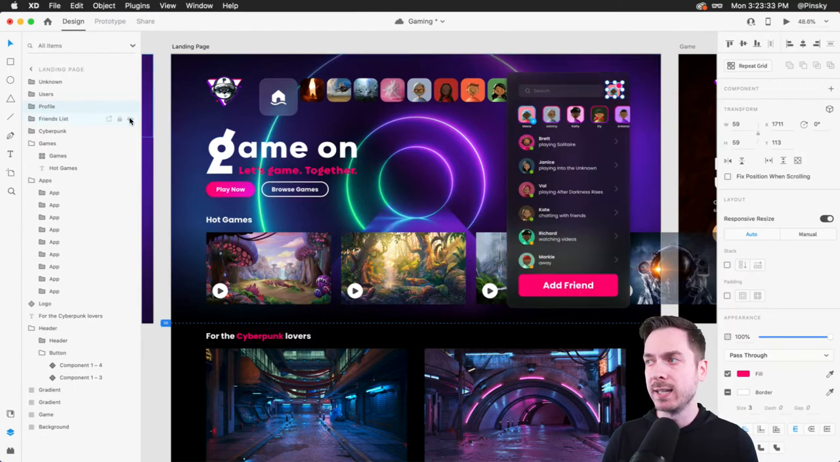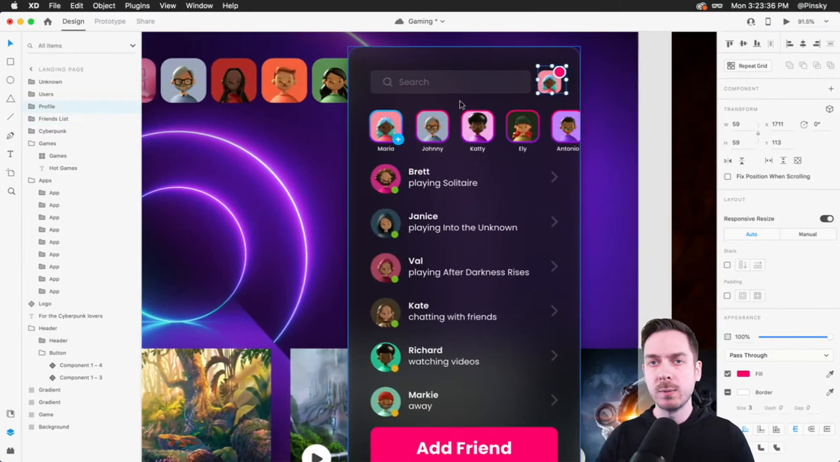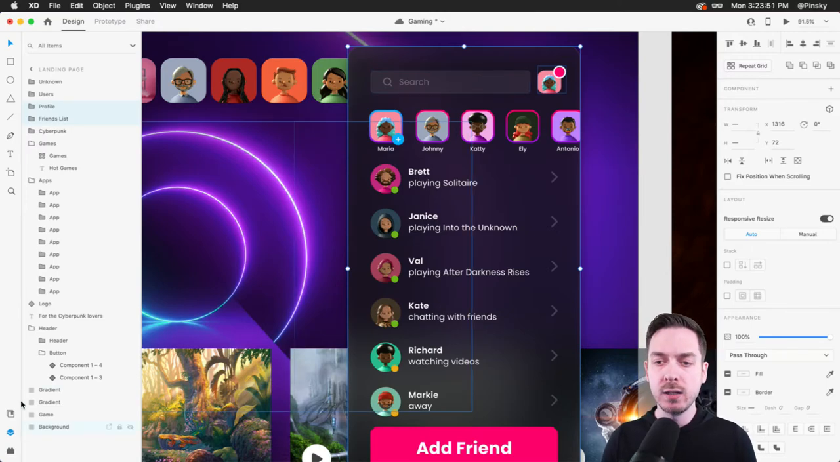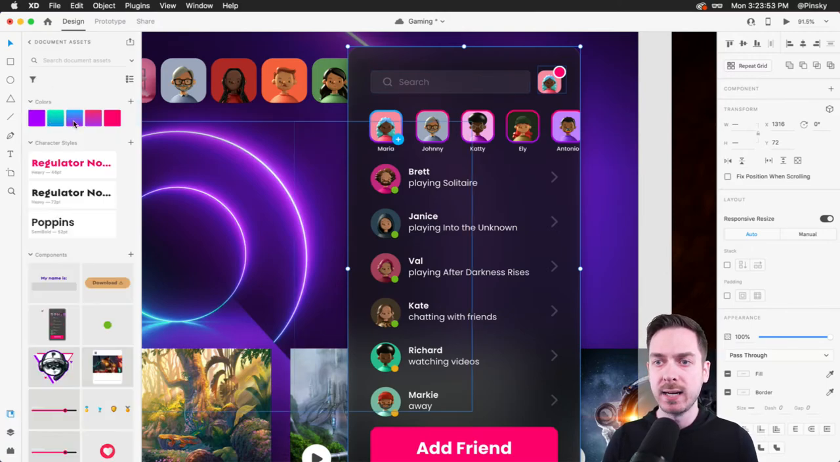So if I turn on this friends list, for example, right? I may want to be able to activate this just by clicking on this avatar. So what I wanna do very quickly is I have the avatar selected. I'm also gonna select the friends list. So I'm holding down the shift key and clicking on both of those. I want to turn both of these into a component. So you can do that within your assets in your libraries panel right here, or you can do it to the right within the properties inspector or the command or control K shortcut.